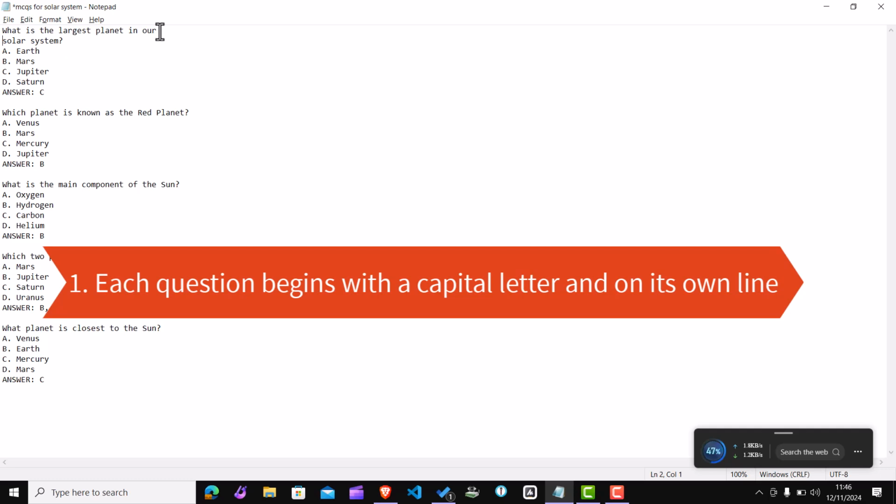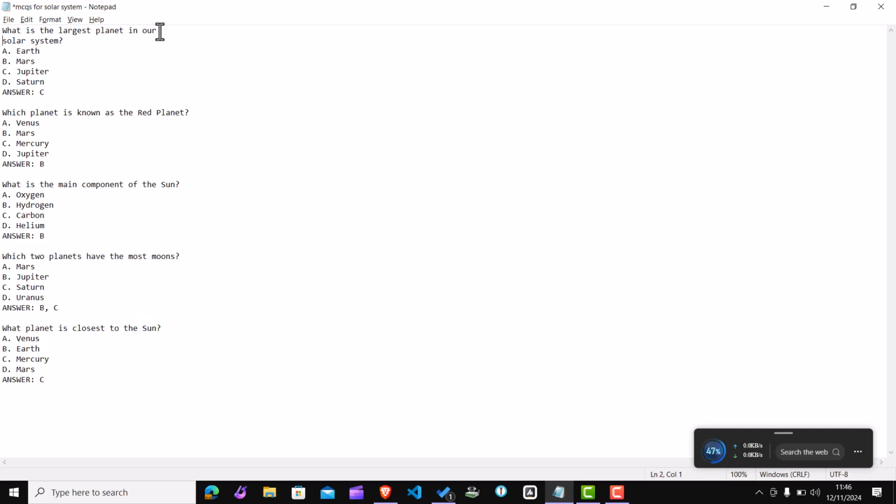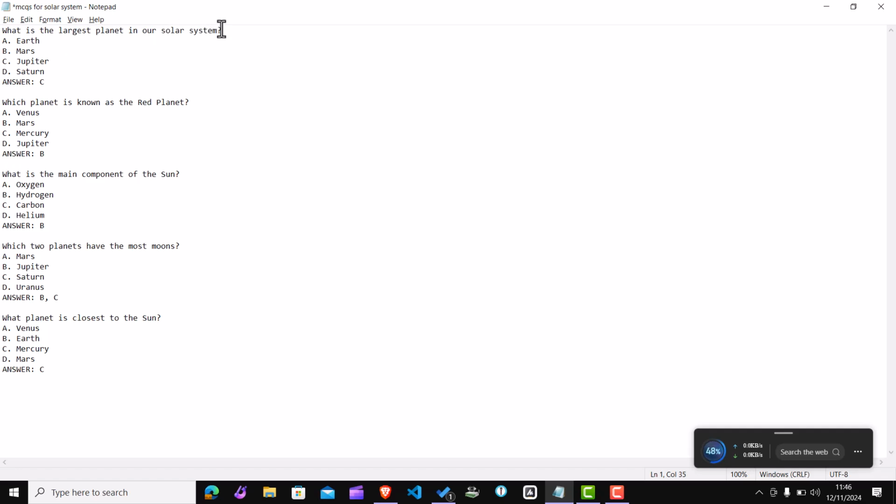The questions will not be interpreted well by the platform. So the first two rules are that the question has to start with a capital letter and it has to be on its own line. The beauty of having a solution that works with text editors is that a text editor will allow you even to type 1,000 characters in one line, unlike Word that will be condensing your words every now and then.